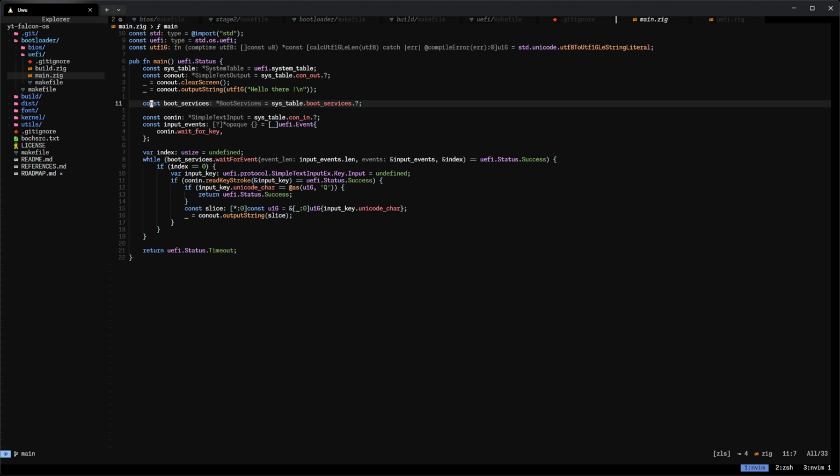So enough rant. Right, so here we get the boot services from the system table. Again, this is a nullable pointer, so we just get the pointer out of the nullable with this question mark operator. And we get the console input here. We create an event array that basically has one event, which is console input wait for key. And this event here is signaled every time we press a key in the console.